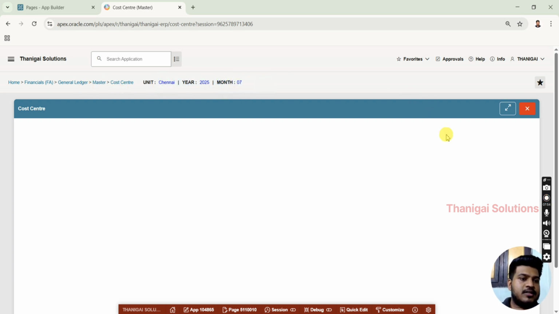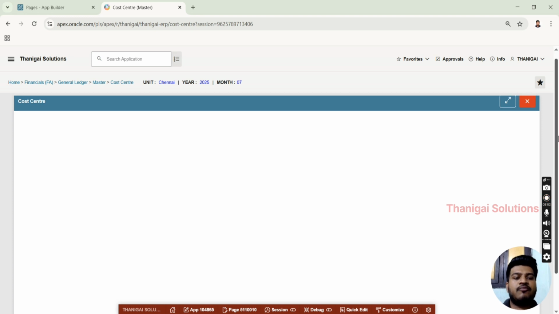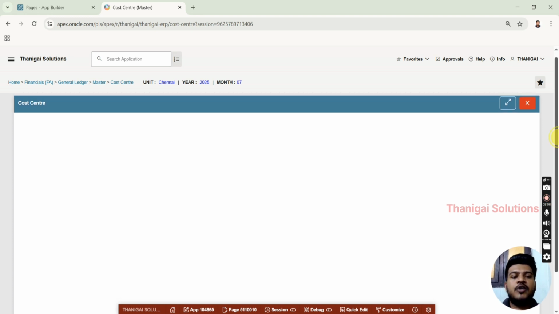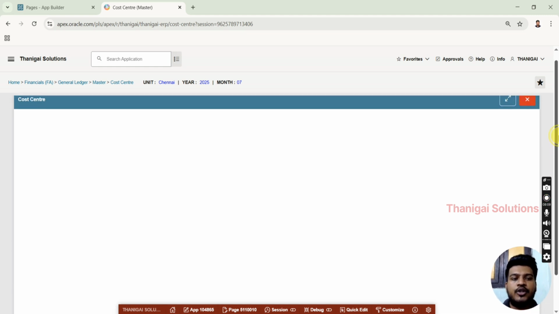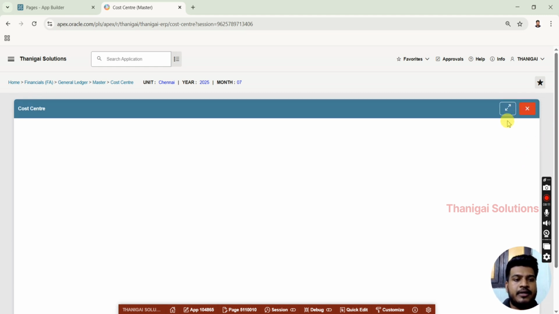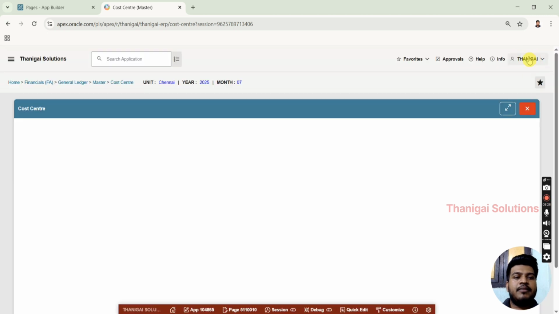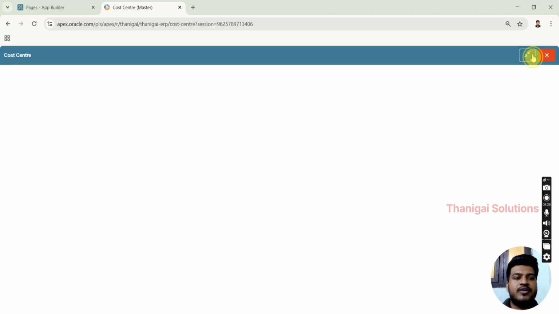And in this section we have just given one more feature. This is like maximizing this region. For example, if the user is going to enter some of the entry screens, or they are going to see the reports, it is somewhat difficult for them to scroll this and they need to look into the data or enter the things. So for a better experience, they can click on this maximize button. It will expand to the full screen, so the people can enter the screen with a focused region. So the screen will be focused on this particular region. After completing, they can minimize this. So this is one of the useful features they can use.